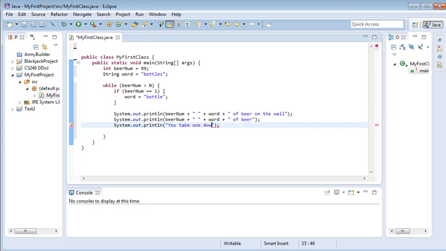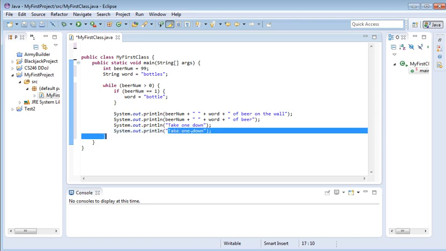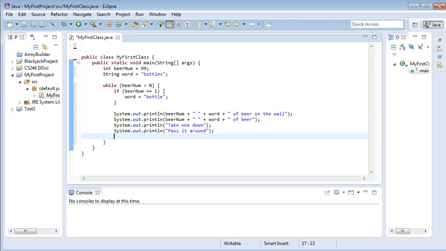You take one down. Oh, actually, we'll do this. Take one down, pass it around, and then we'll decrement the beer number. Beer num minus minus. Or if you wanted to, you could actually do beer num equals beer num minus 1. Either way works.